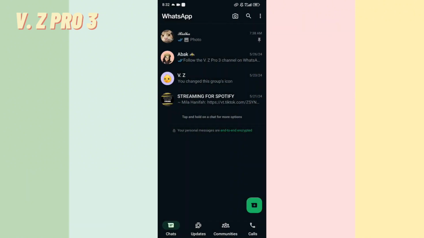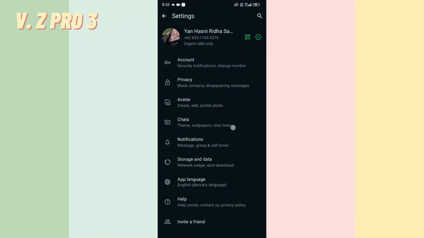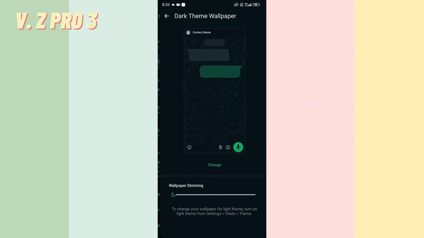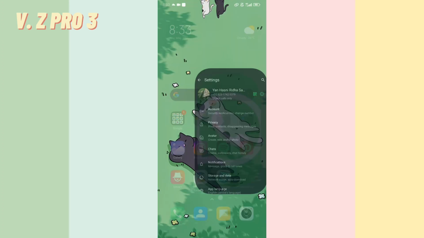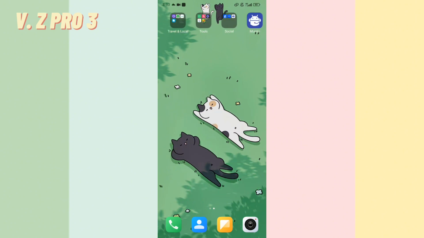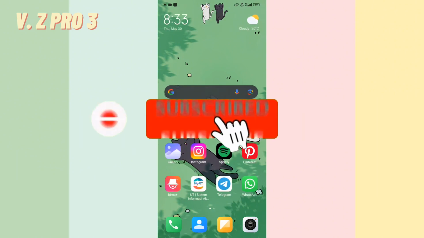So simple, right? And if you want to change the wallpaper for all chats, you can go to settings from the upper right corner, the three dots over here. Tap on settings, tap on chats, and tap on wallpaper. You can change it here. So all the chats on your WhatsApp will have the same wallpaper. So that is how to change the wallpaper of chats on WhatsApp individually.